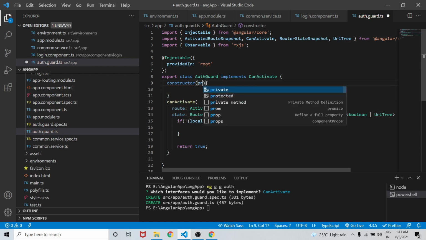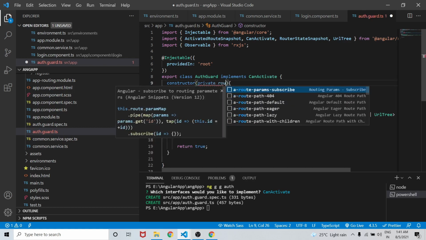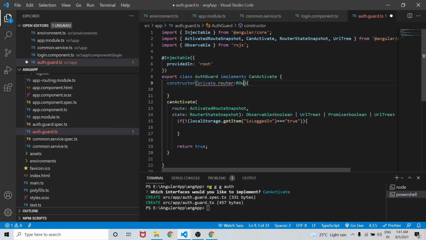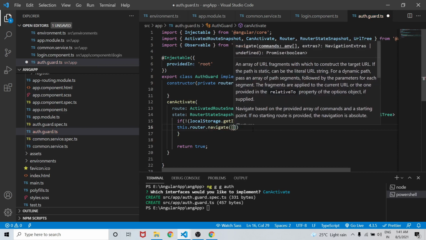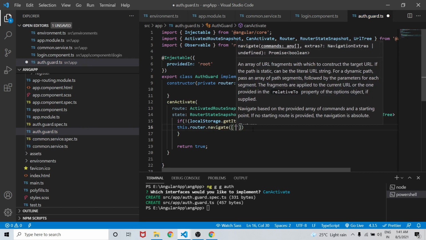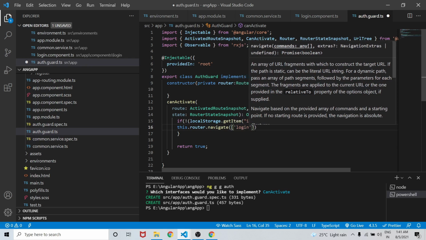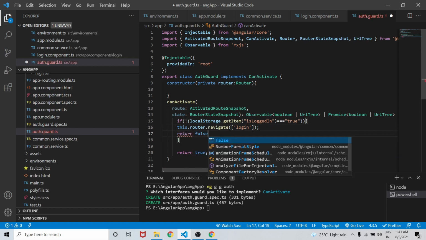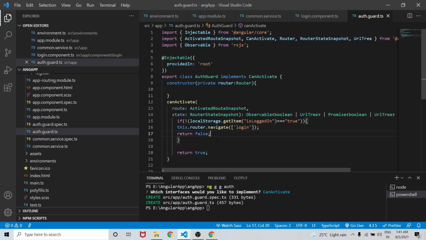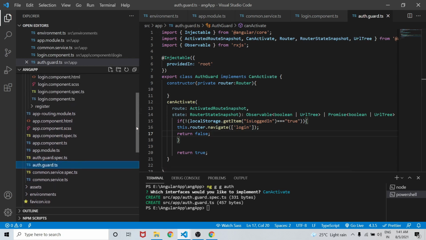private router: Router, that is the capital Router, and we will go here inside and write this.router.navigate. We will navigate the user when he enters wrong values or wrong credentials to login, and if the user enters a proper value or the specific value, then we should make it to the dashboard component.